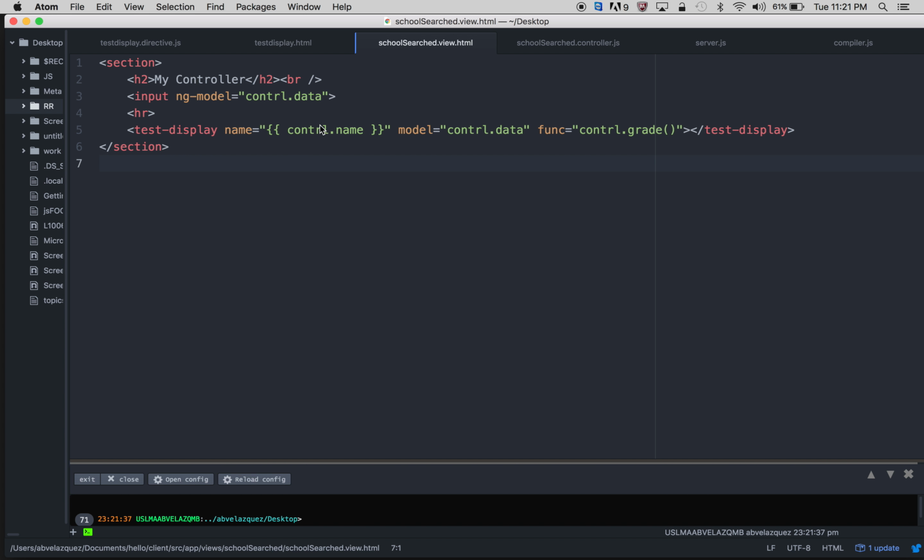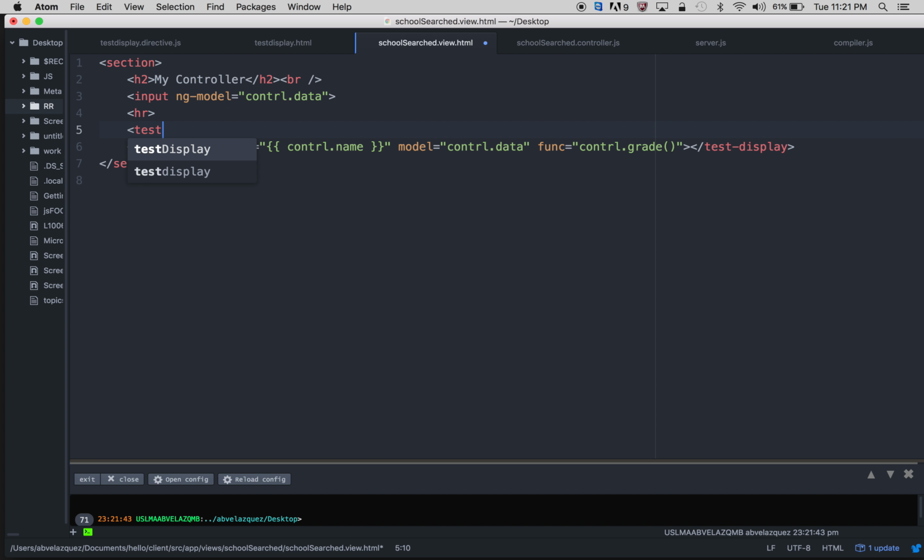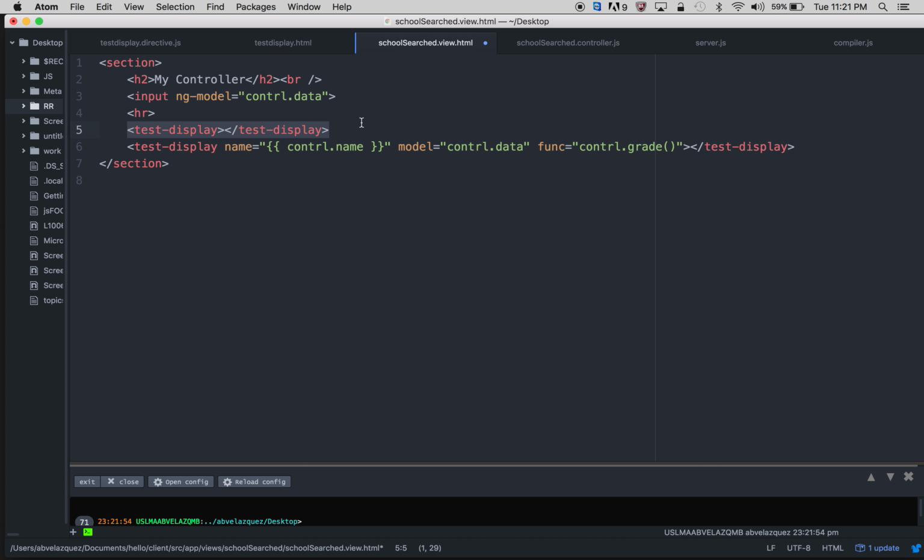So how do we display and pass this information to my directive? Technically, to call our directive, we say test display. Actually, there's different ways to do it, but this is the way I usually do it. Test display. This is the way you call a directive.